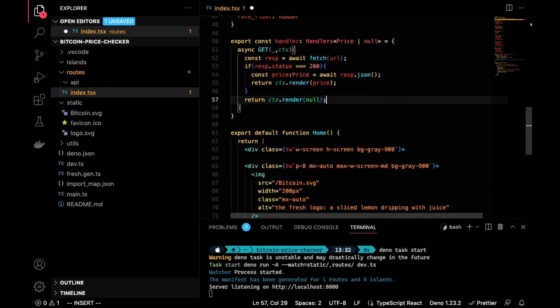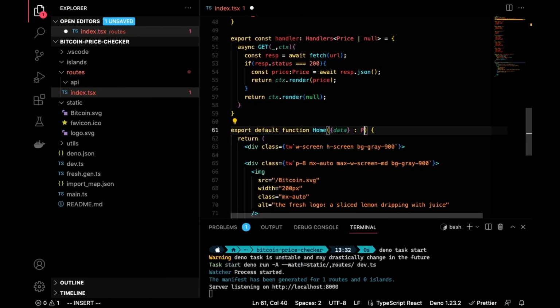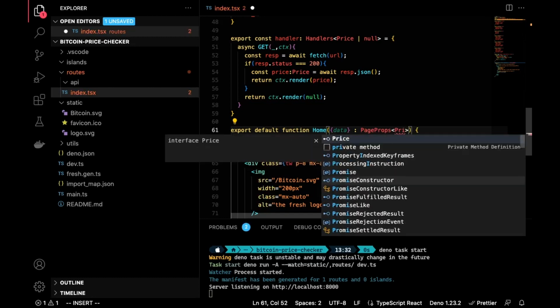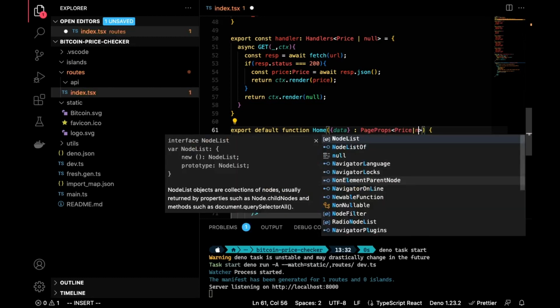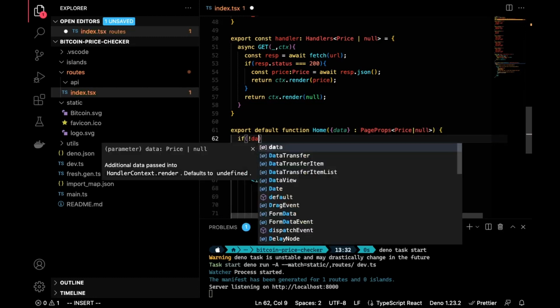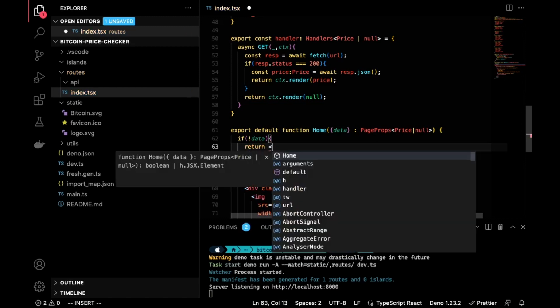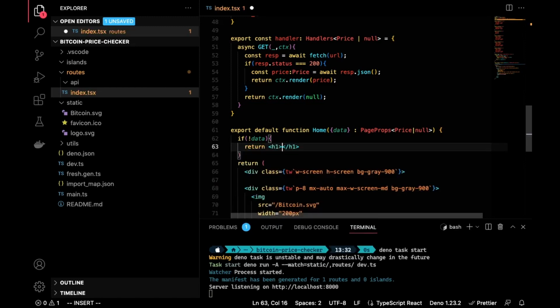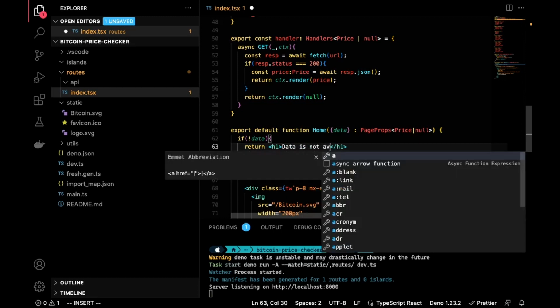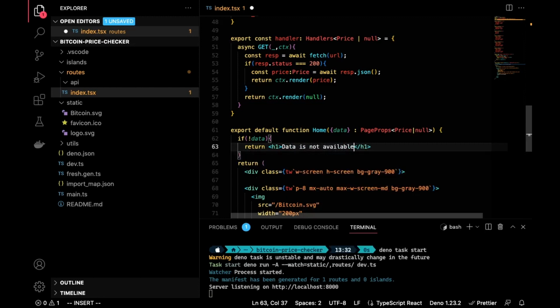We are almost done at this point. Now all we had to do is pass the page props as an argument to our main function. To do that, we use a prop named data. As for the typing goes, it's a page prop and we want it to be either a price or nothing. So within our function, we can check if the data exists. If it's not, we can display a message. In this example, let's render out a heading that says the data is not available.